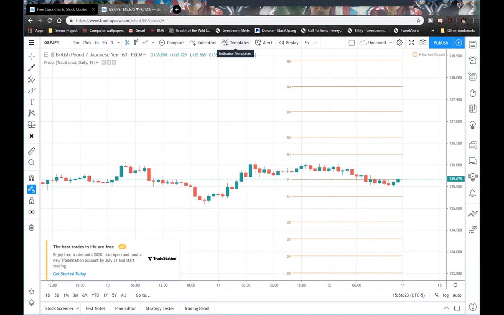Templates. Let's look at the templates. Templates are up here. You can use some templates. You can save your indicator templates. Not really needed. Your alert, we'll talk about that now.